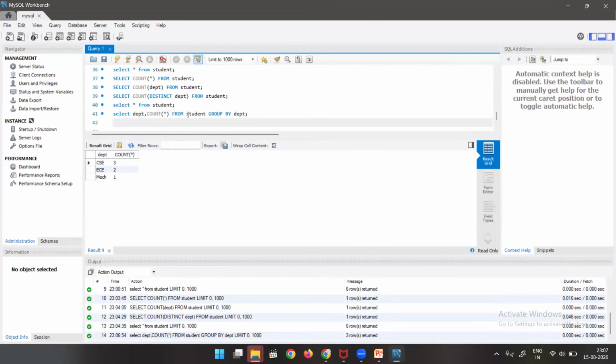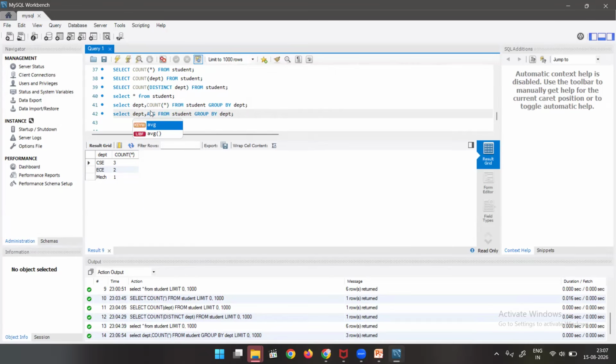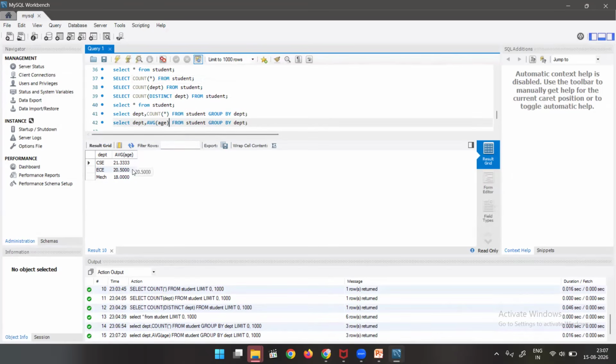Yes, now let's run average age. That is our average aggregate function. So I want to display average age per department. So I will take the average function AVG, and then our attribute is age. So average age is this one. It will take the average value from the 3 values of CSC, from 2 values of EC, and from 1 value of mechanical. In the same way, we can take maximum and minimum also.